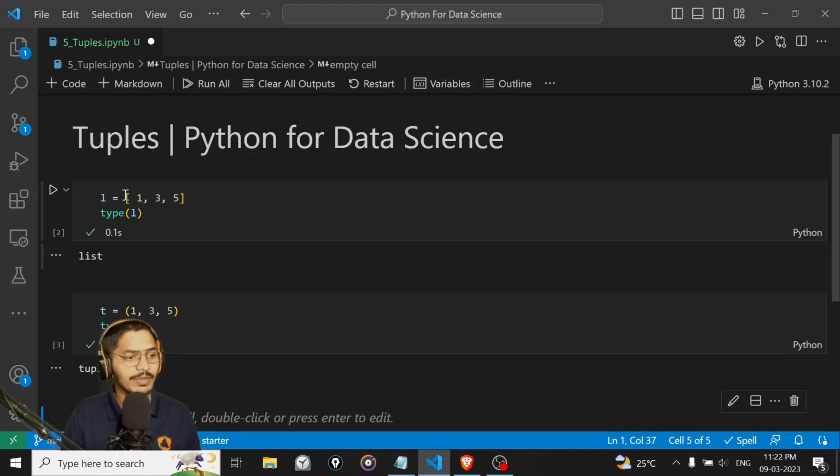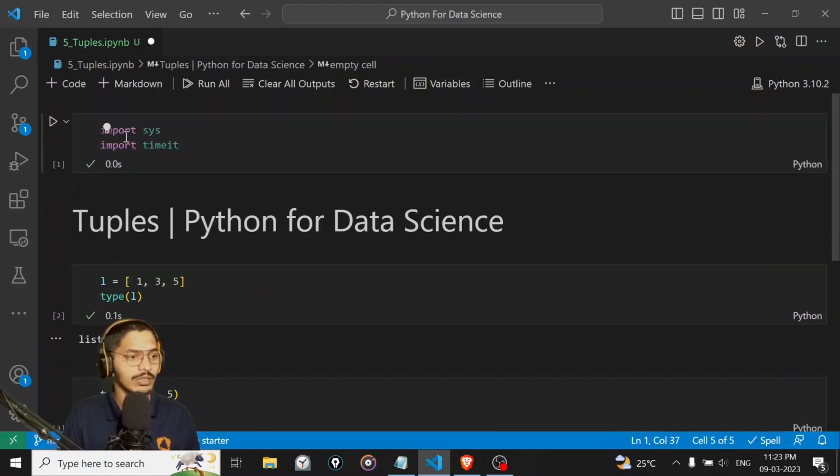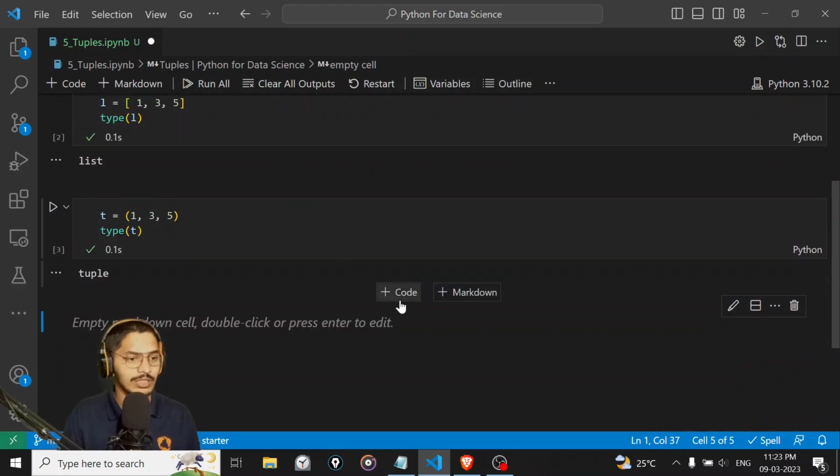Here you can see we have created a tuple, and list and tuple are basically the same, but the main thing is that list is mutable and tuples are immutable. We cannot change any values in a tuple. So this gives an advantage to the tuple, that a tuple is faster and more memory efficient. To verify that, we can use the sys and timeit libraries. So let's try.